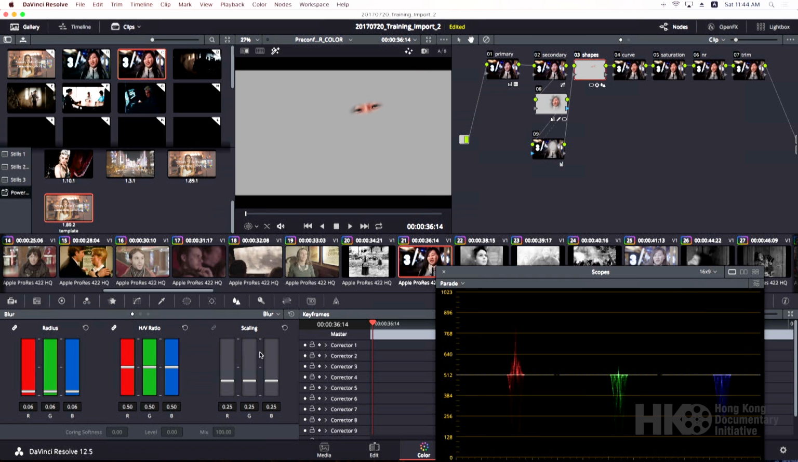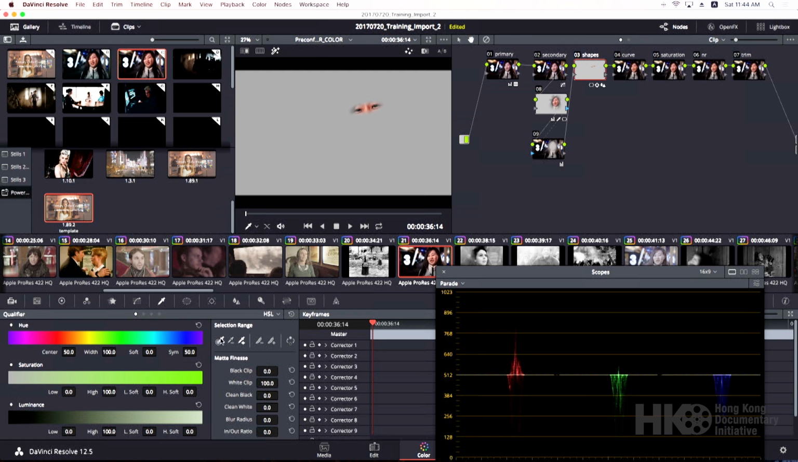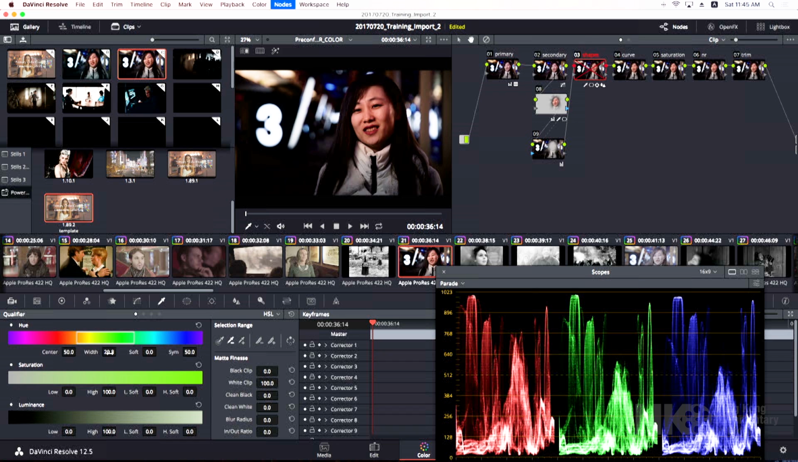You could just get it off of the skin tone if you go back to your secondary qualifier here and subtract the skin tone color with a negative eyedropper. I went too far. Okay, so what I've got left there is I've taken away the skin tone from the color. I went a bit far.